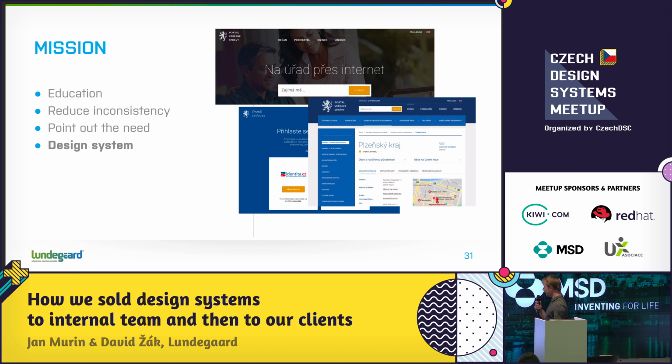We did a lot of projects, so we built a long-term partnership. We educate our stakeholders, but also officials. So we presented what a design system is. We just wanted to point out the need for a design system because there was a lot of inconsistency between many websites. We talked to them and they said, now we have only tens of them. We had hundreds, so it's much better. But still, they don't understand and they don't feel the need for a design system.